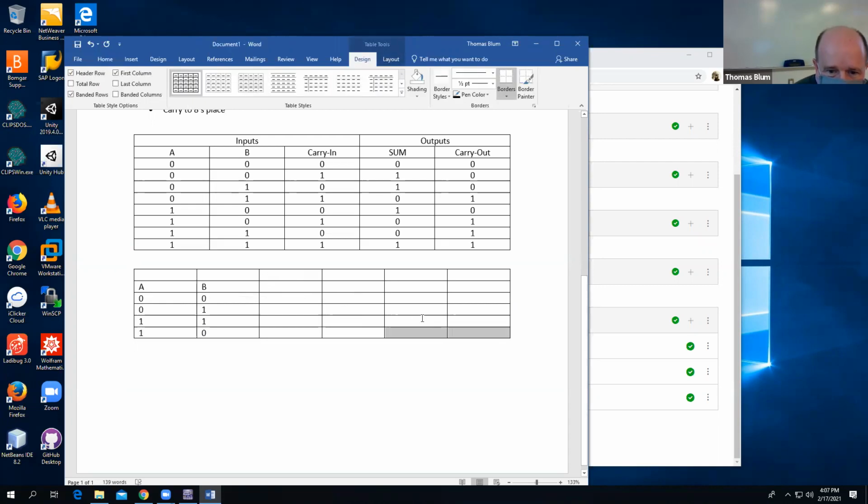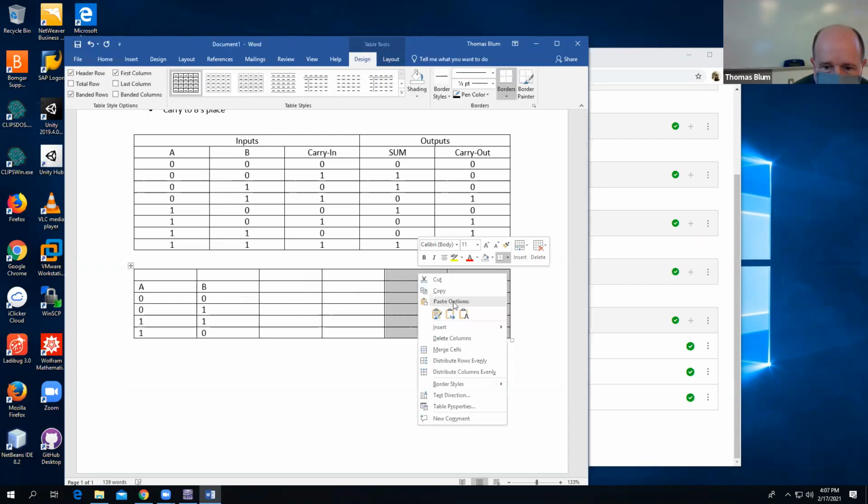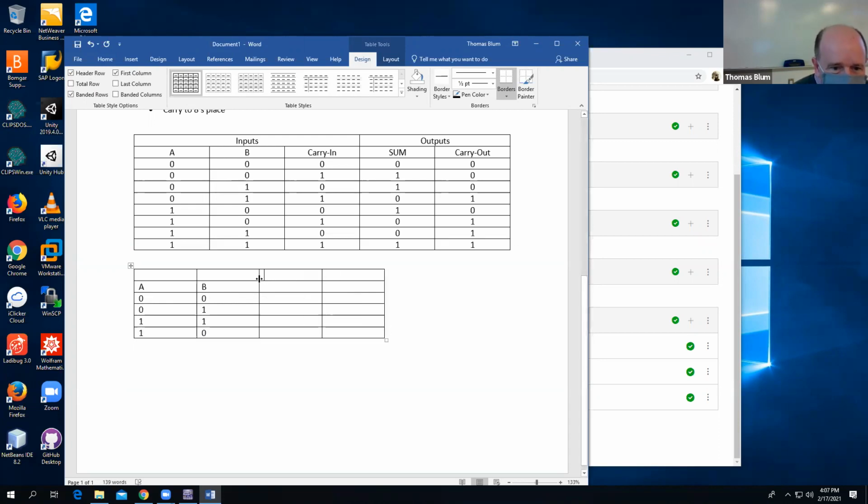Now I had too many columns here, sorry. Delete columns, okay. Now my C, my carry in, is going to go across the columns, and I could have a 0 carry in or a 1 carry in.